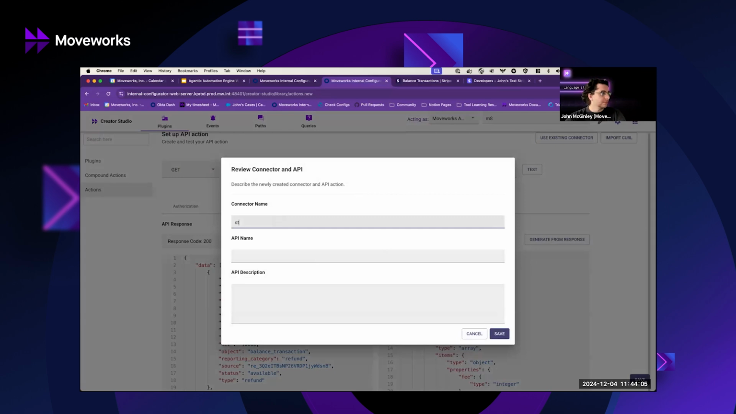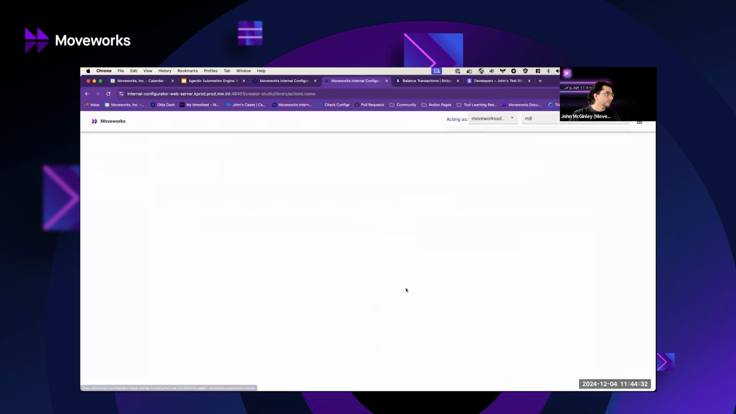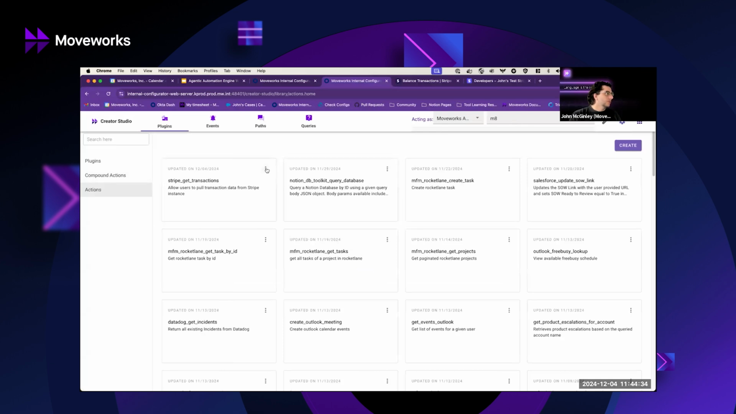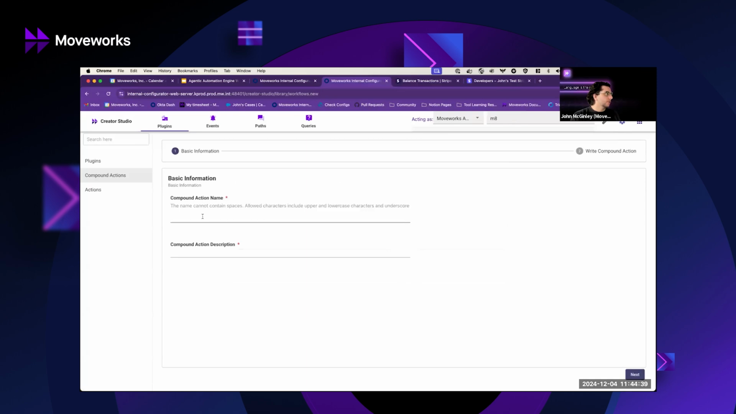So my connector name is going to be Stripe get transaction. API name is just going to name these the same thing. So I have my Stripe get transaction. So now I'm going to go to compound actions, going to create a new action.